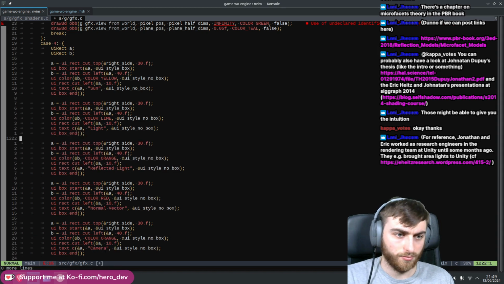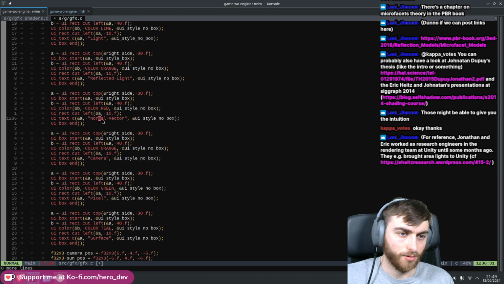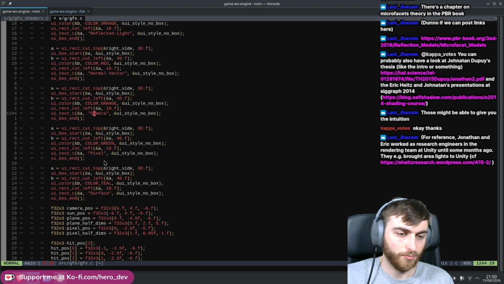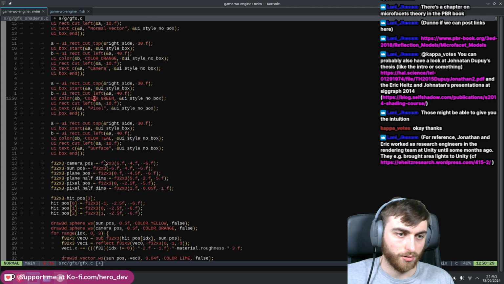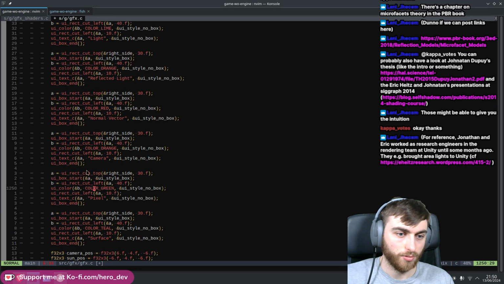Light, reflected light. Normal vector, camera, pixel, surface. Do we have the normal anymore?